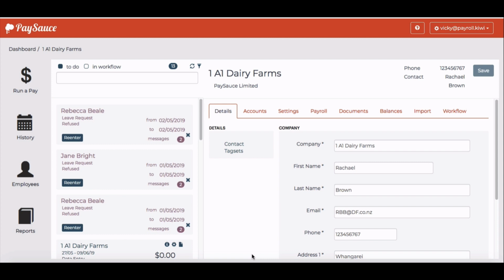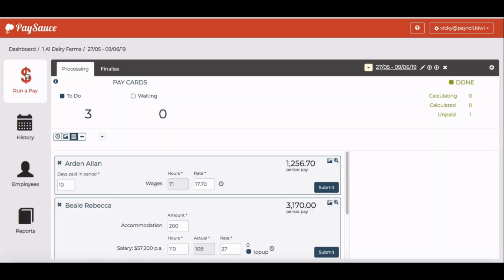This is how to record a public holiday with PaySource. We're going to use Queen's Birthday as an example. First, go to the Run and Pay area. Next, select the Global Leave View here. It's this little square with a mountain on it.